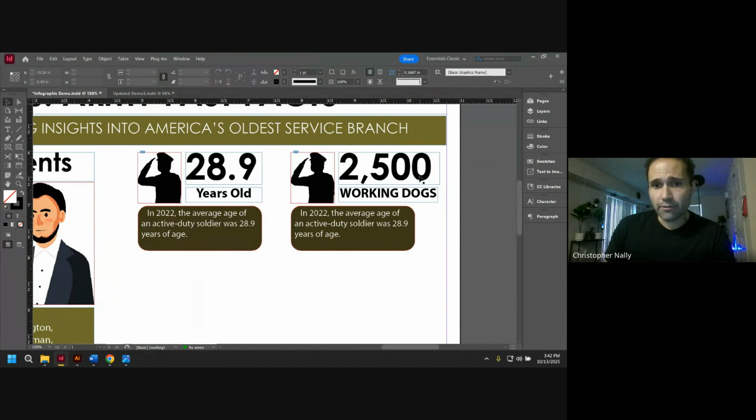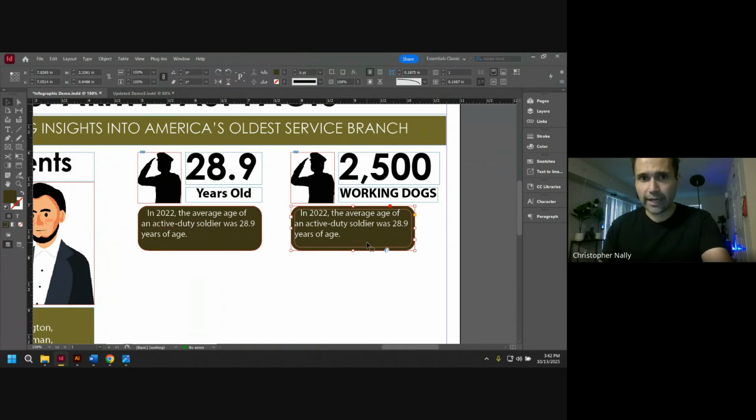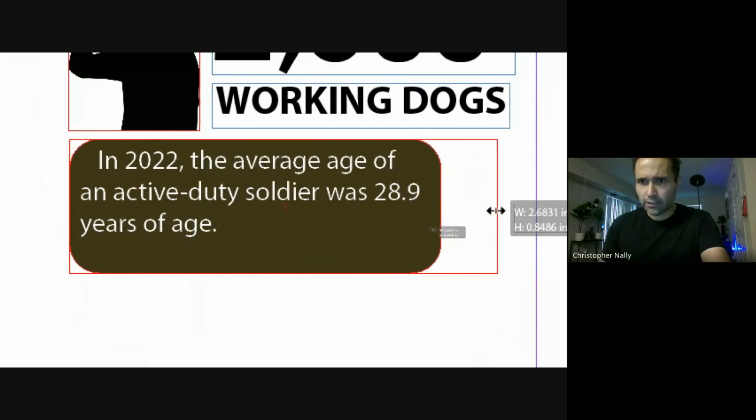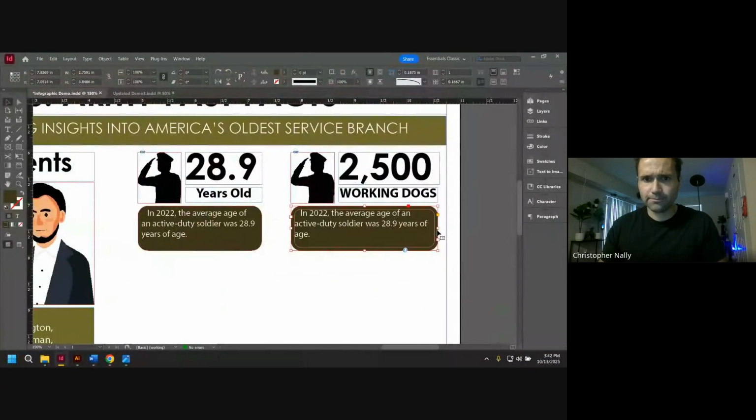So 2,500 working dogs. Now what I'm going to do is expand this rectangle a little bit to match this right here. You can see this one matches really well, but this one we need to do a little bit of an adjustment. So I'm going to click on that bottom rectangle that's going to house the information about 2,500 working dogs, and I'm just going to make it a little bit larger, like so.